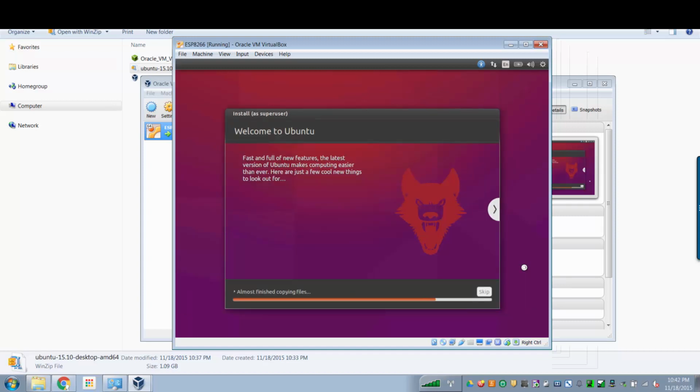And now what's happening is the image is being built. It's copying the ISO files from the input media, and it's building me a virtual image of a Linux machine. So this is going to take a few moments to complete. There's nothing to do but just sit and watch and wait and watch Ubuntu install.